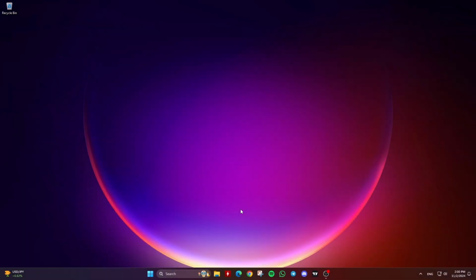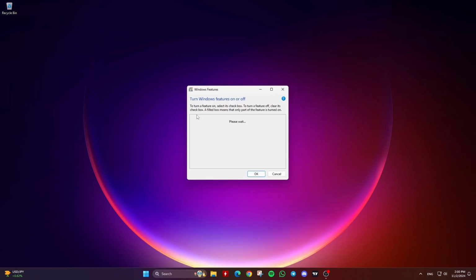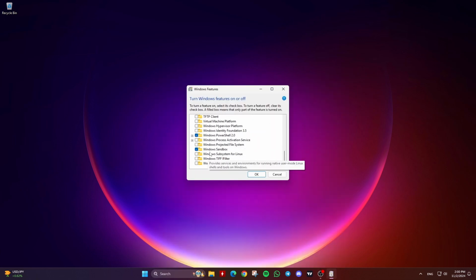To disable Windows Sandbox, open the Windows Features and uncheck the box next to Windows Sandbox. Click OK and restart your computer to apply the changes.